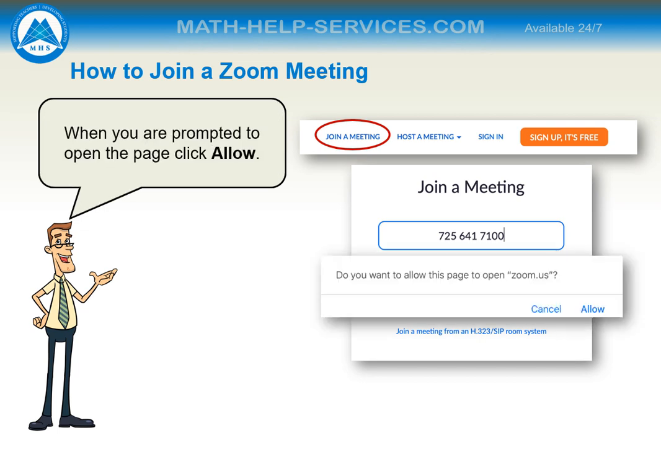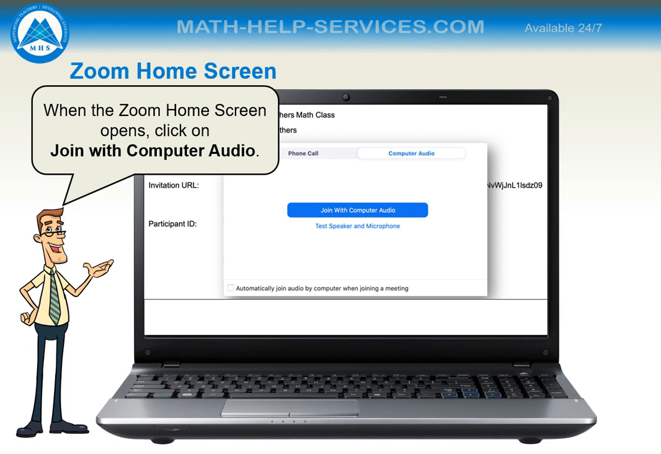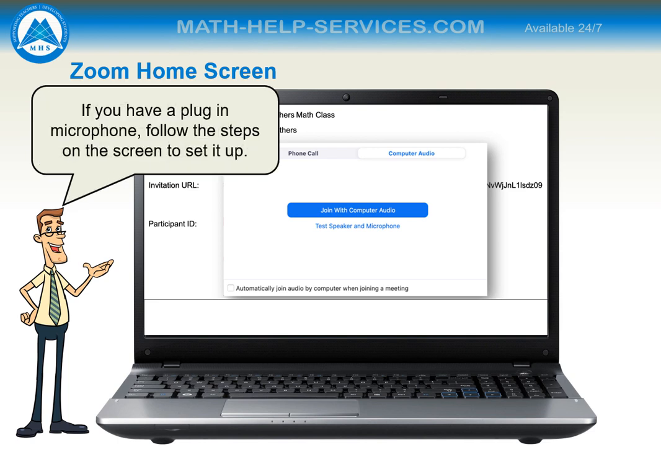When you are prompted to open the page, click Allow. When the Zoom home screen opens, click on Join with Computer Audio. If you have a plug-in microphone, follow the steps on the screen to set it up.